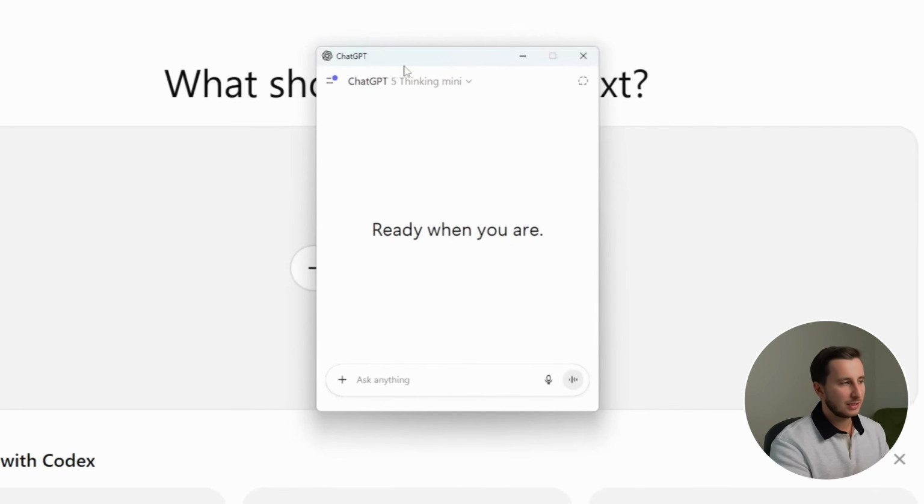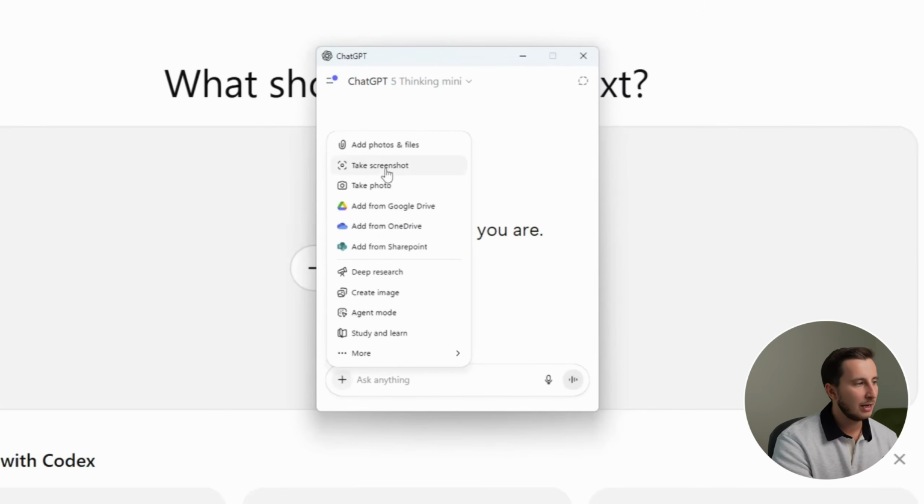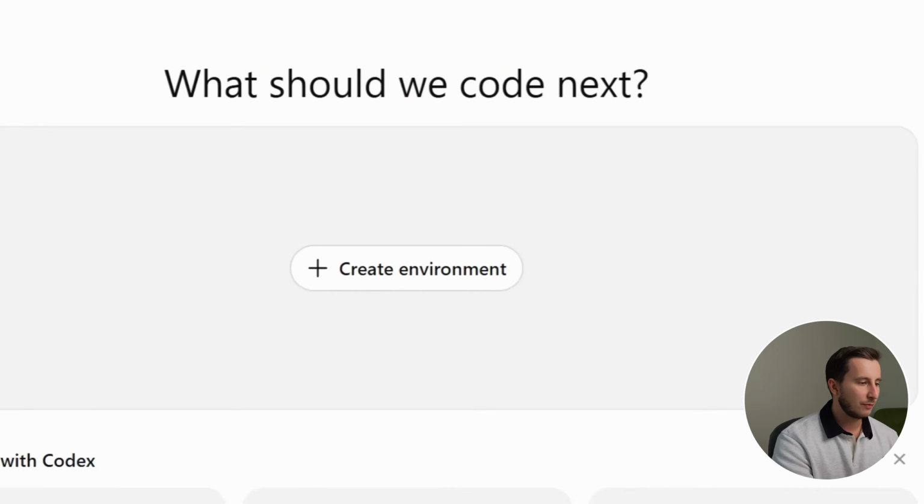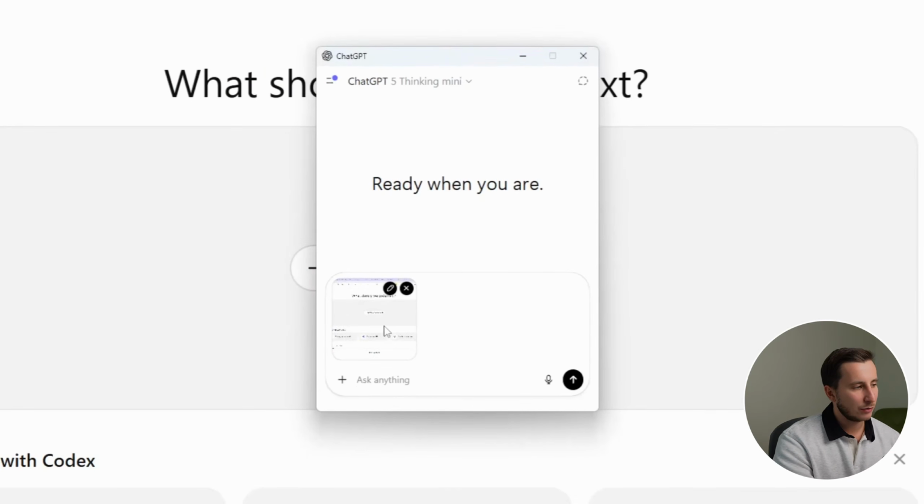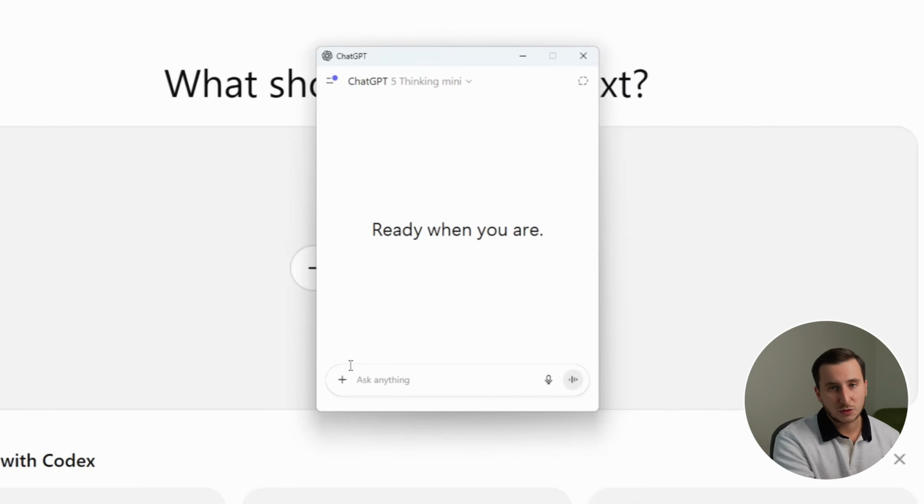The only difference that you have with this one between the web version is that you can click on the plus icon and you're able to take a screenshot. So once I take a screenshot, for example, of this screen, it will save it here and automatically update this one here. So I can ask questions straight about the screen that I'm seeing right now. So instead of you going and doing it manually, you have this option right in here. So this could be useful sometimes.